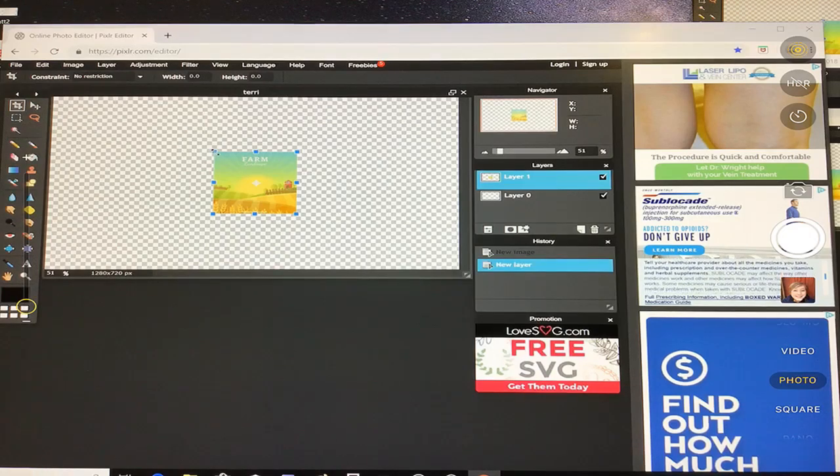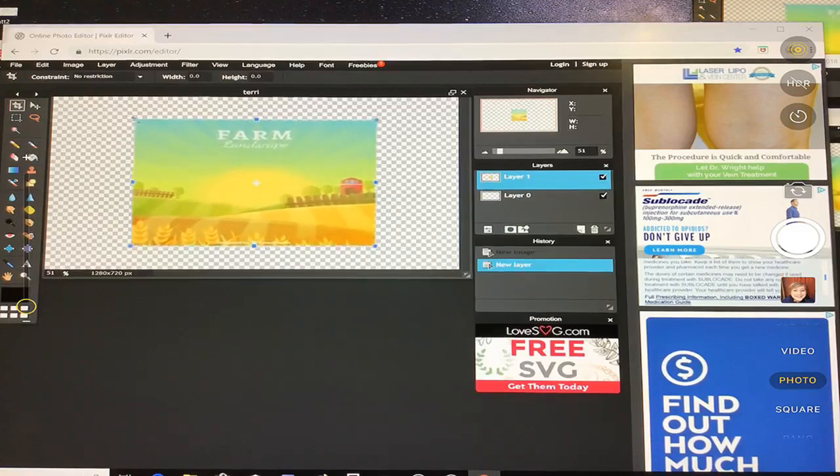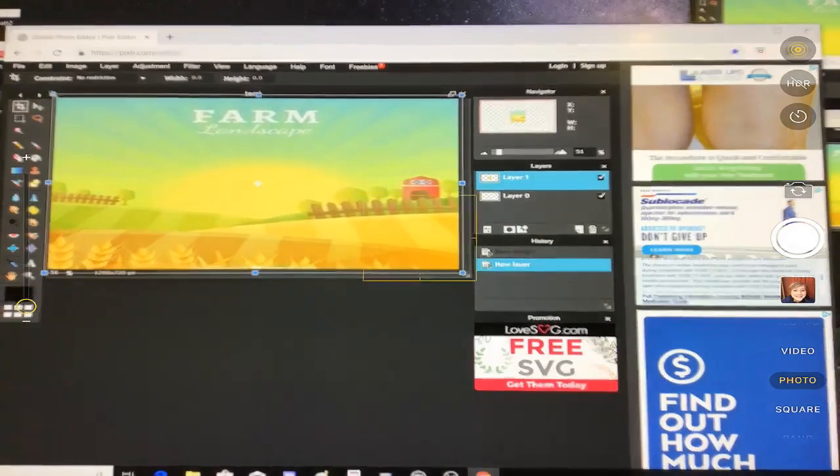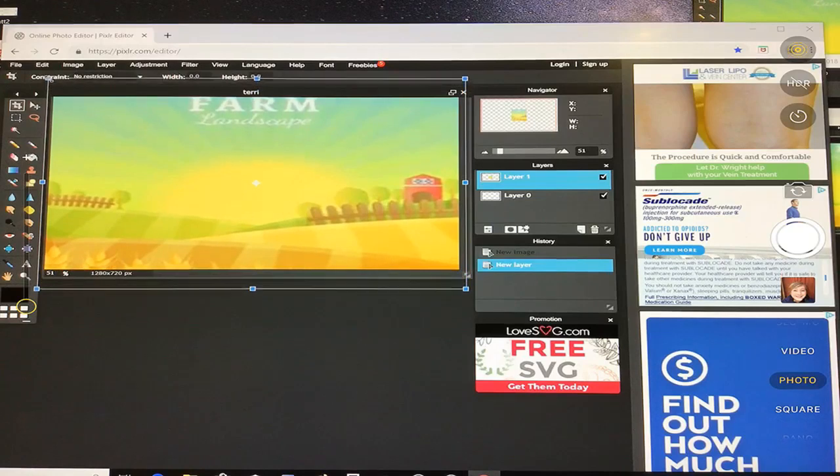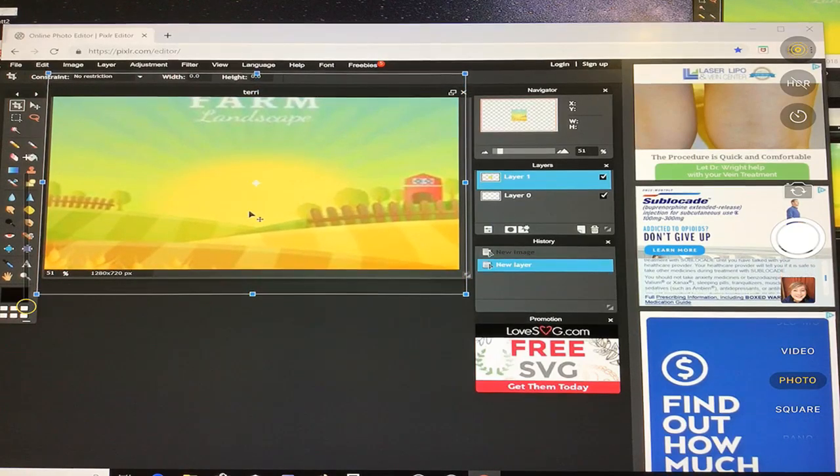So try to place your cursor across the top left blue box. Now try dragging it as evenly as possible. Make it fill the window as much as you can. Okay, I don't want that farm up there, the landscape name. I kind of like how the width is on it. You want to exceed the black lines just a little bit.